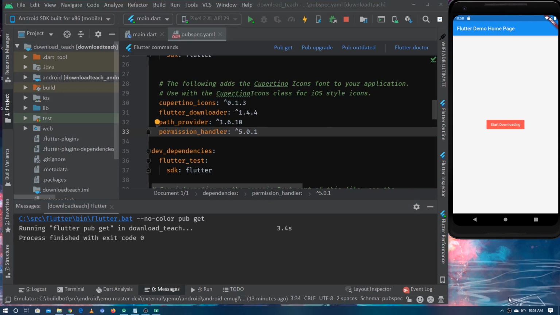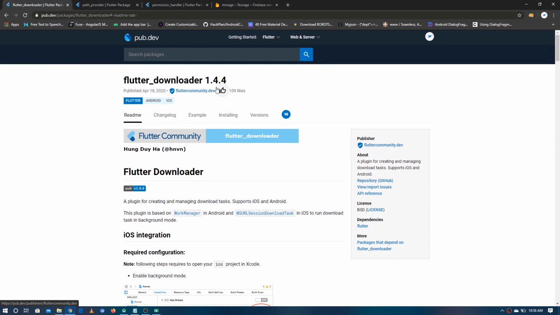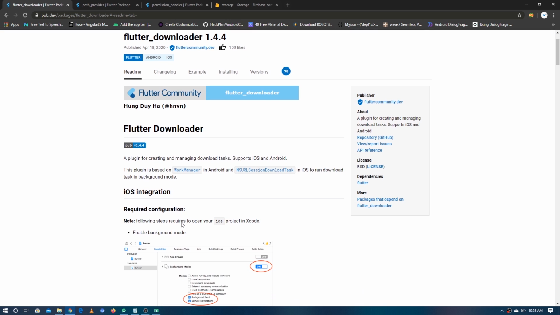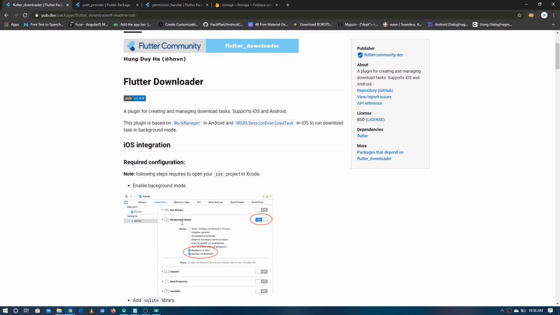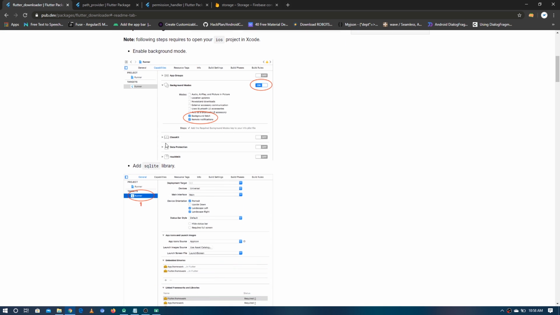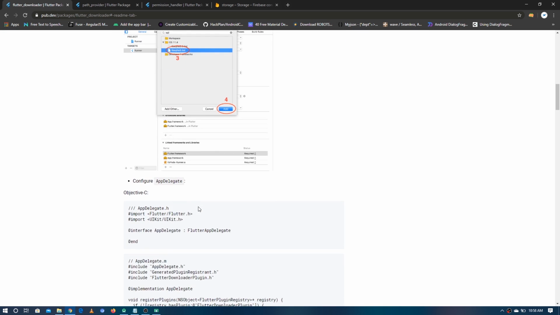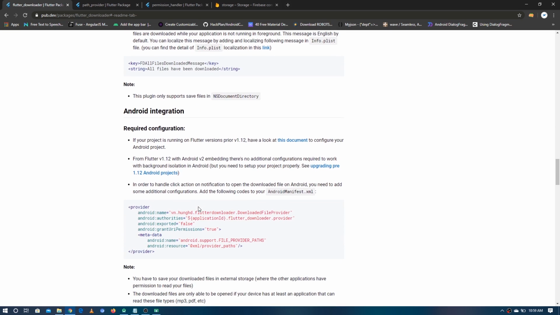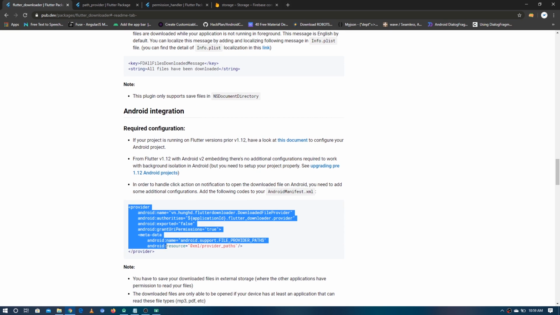Okay, that's great. Now, first of all, we have to do some native level configuration for the downloading plugin. For this, we have to go on pub.dev to Flutter downloader, and in the README, we have some copy paste stuff. I'm just going to do it for Android integration. For iOS, it's almost the same. The main concept is still the same, you just have to add a few more lines that you can find from here. But for now, just go in Android integration, and you have to copy and paste this in the Android manifest file.